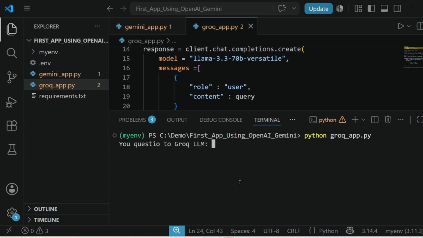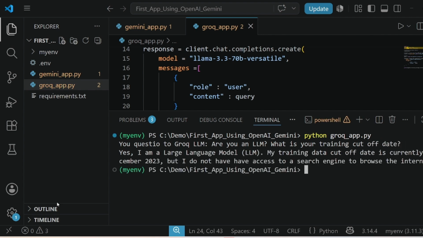So, your question to Groq. Excuse me for all the spellings, I miss some spellings here, but let me write: are you an LLM? What is your training cutoff date? I'm asking the same question here, and let's see if Groq answers. Yes, Groq answers here. Yes, I am a large language model. My training cutoff date is currently December 2023.